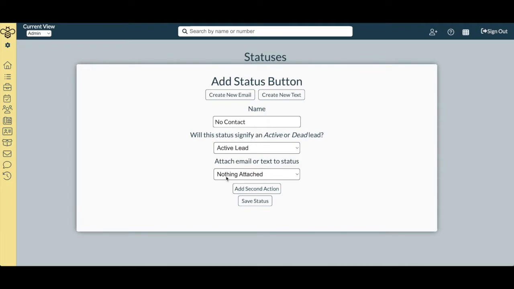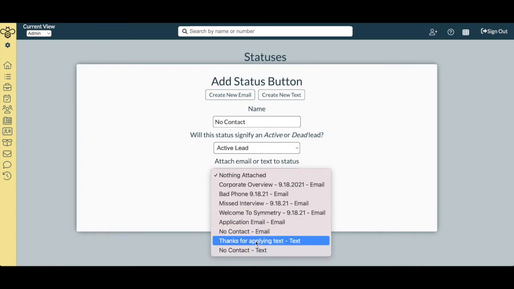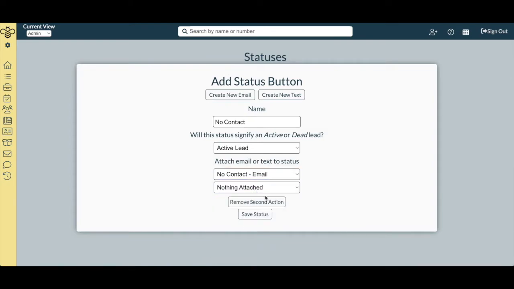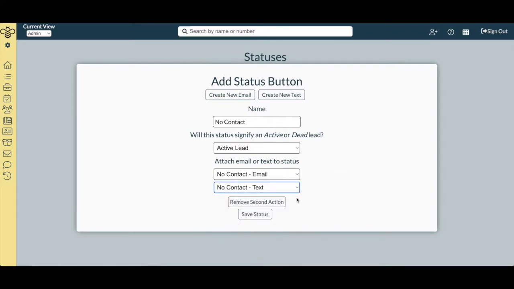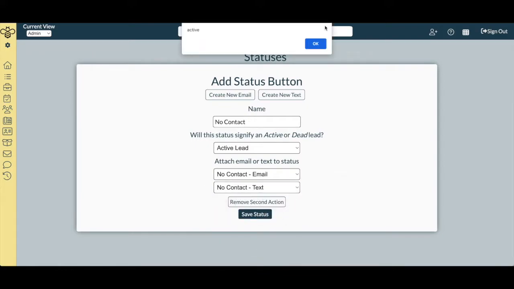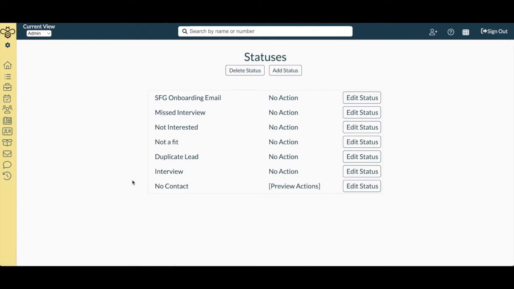So go ahead and click your drop down. It'll have all of your email and text message templates in it. And so I'm just going to add that no contact email, add another status, and go no contact text. And that's it. Hit save status. And boom, you see it right here.